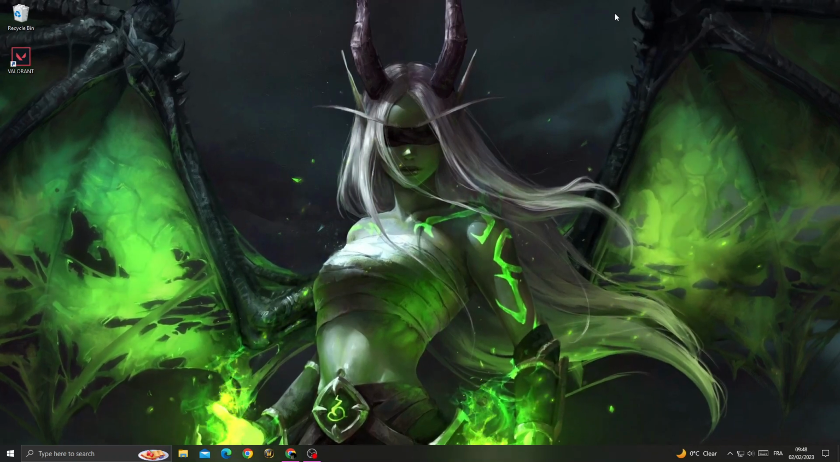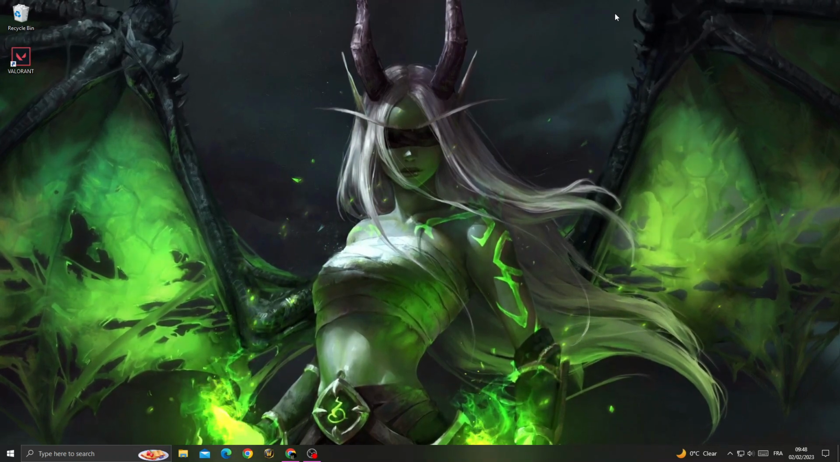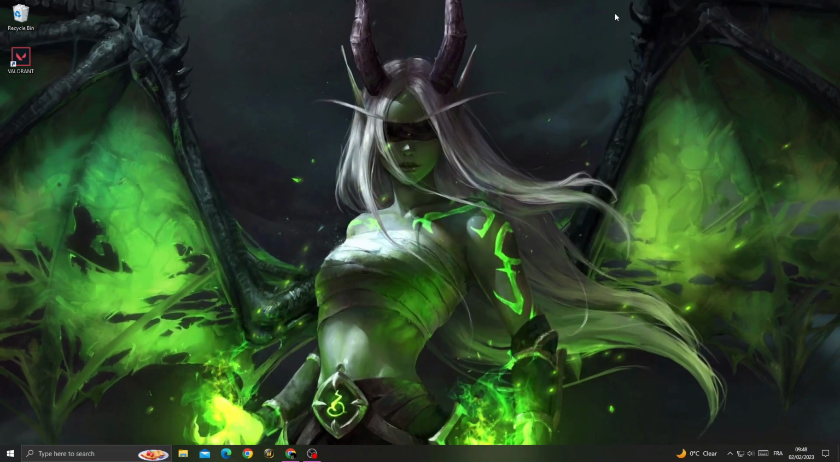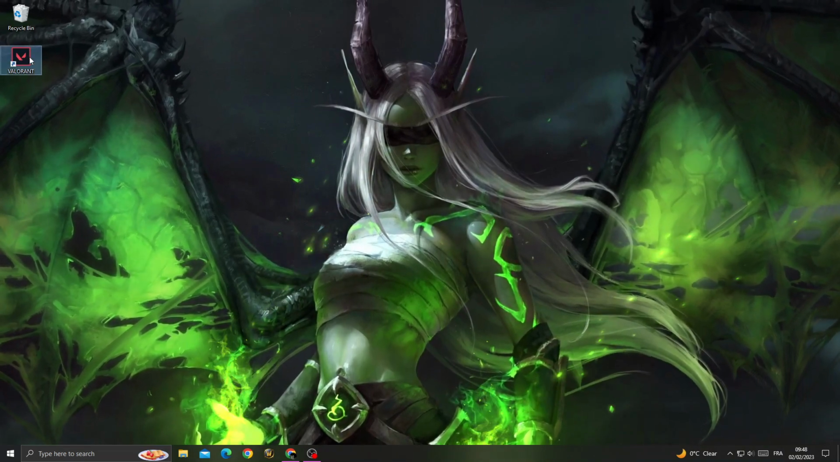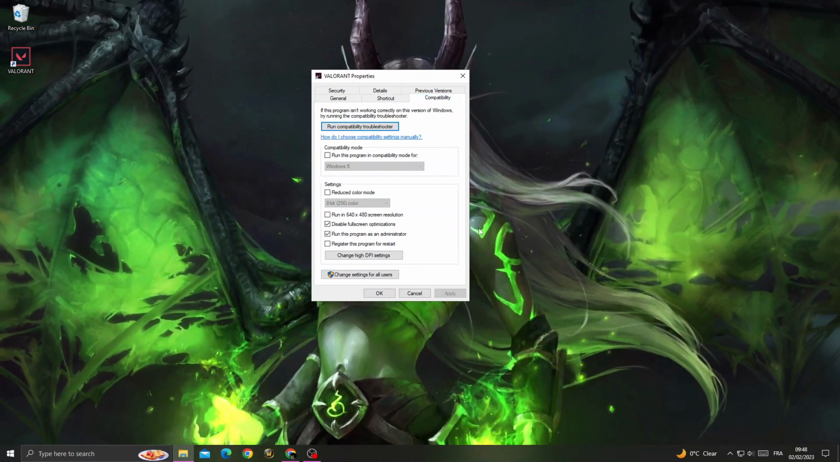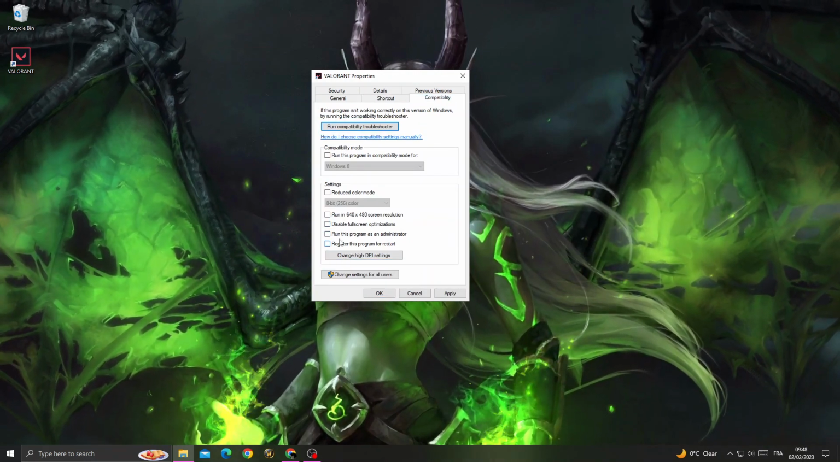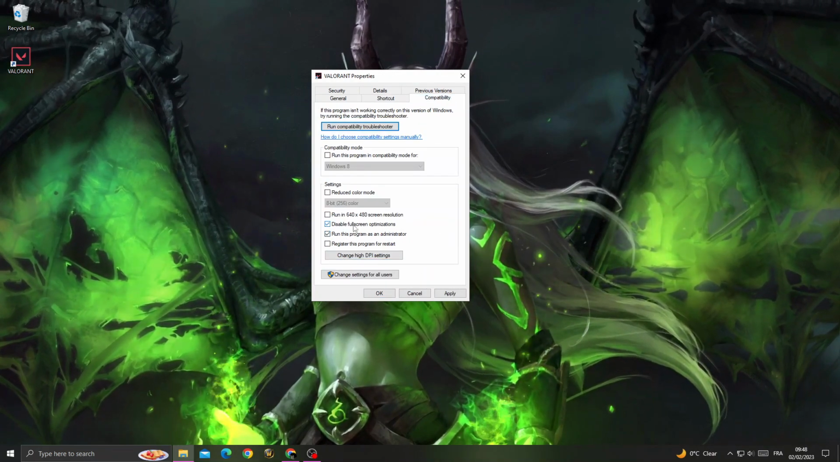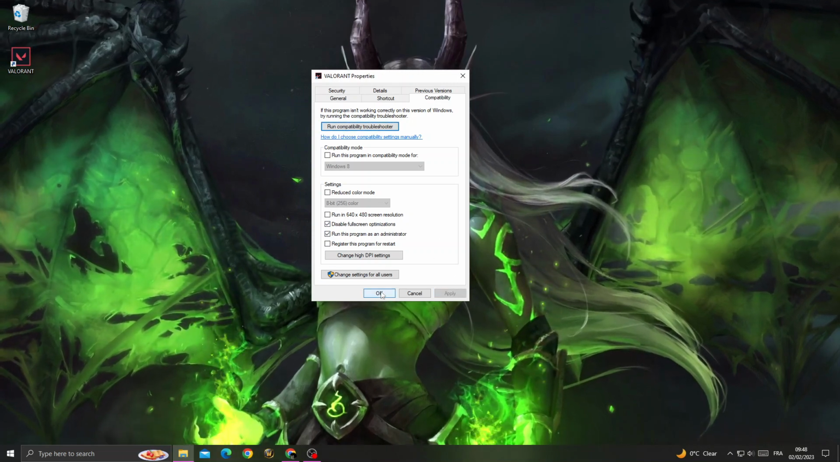How to fix Valorant updates problem easy and quick. If you want to fix this problem, all you need to do first is right click on Valorant, then go to properties. After that go to compatibility, and now just enable those two options, apply and OK.